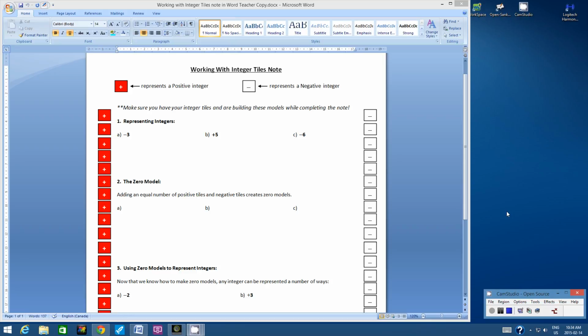Okay, and what I usually do is I create a pile of positive tiles and then a pile of negative tiles. Okay, the red tiles here represent a positive integer. So for each red tile, that represents one positive integer, or positive 1. For every white tile, it represents a negative integer. Okay, so these are the steps that we're going to go through.